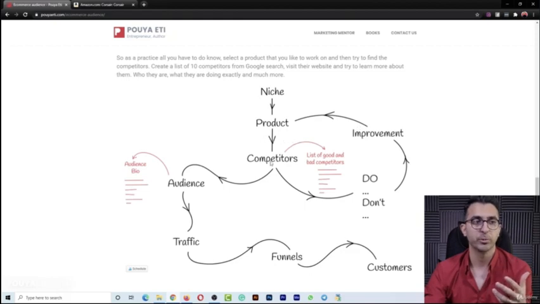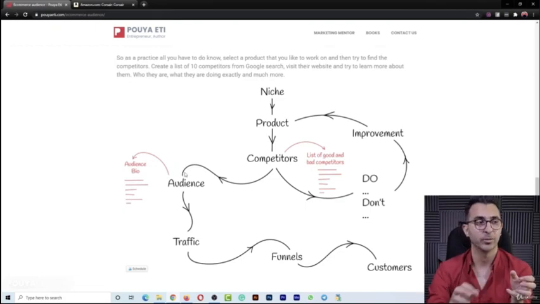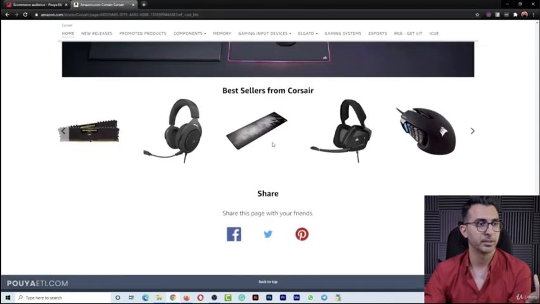But also from your competitors, not only can you learn what you should do and what you shouldn't do, you can also find out more about your audiences. This is the part that we need right now, okay? The audiences. How can you do that, for example, on Amazon?